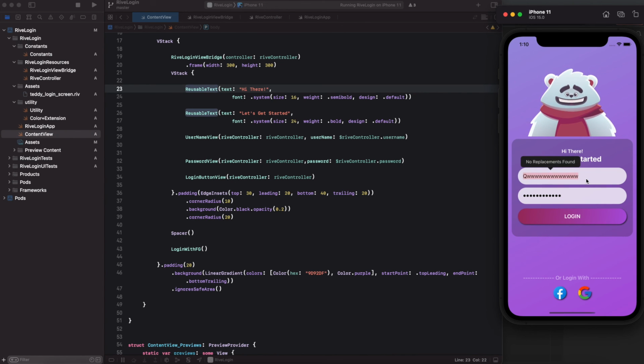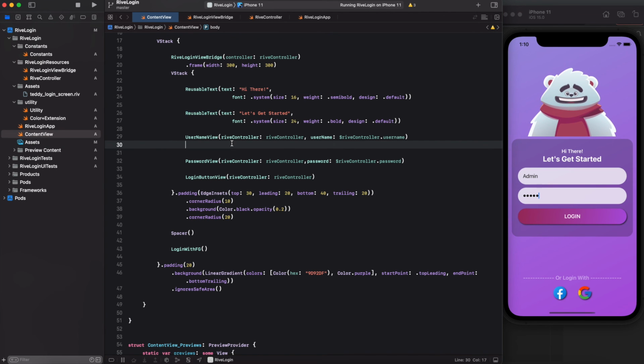So let's make him happy. Let's enter the right password, and when I click on okay, he's happy now. Okay, so that's all with this tutorial, and I hope you liked it.